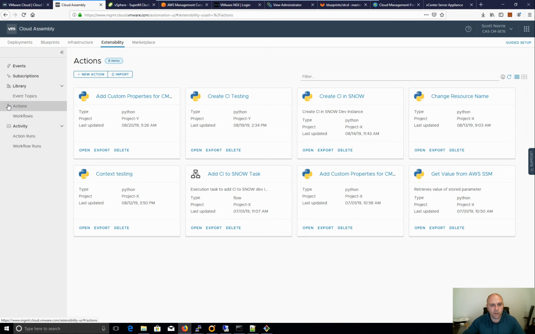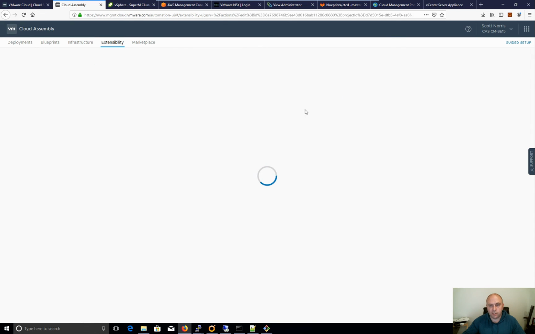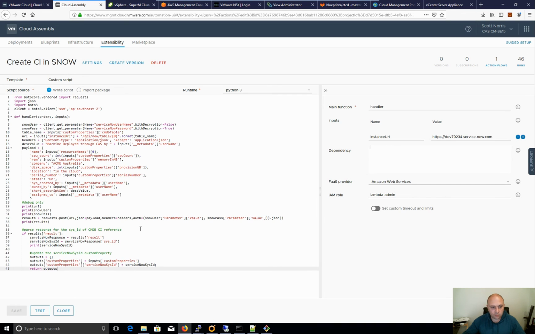But there's also new actions. So you can take advantage of serverless. So Lambda, Azure Functions, or OpenFaaS on-prem. As we can see here, we've got, you know, create a CI in Snow, for instance. So this creates the CI in Snow. I've got my instance there. I'm choosing to run it in Amazon AWS for Lambda, but Azure on-prem, or I can go auto. But I've got Lambda specific client in here, so I want it to run on that. Again, it can be version stored in GitLab.